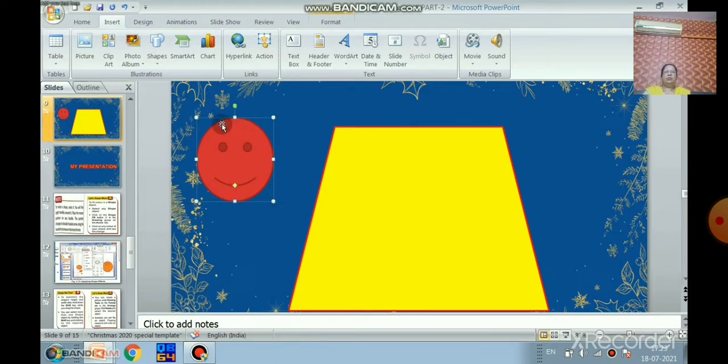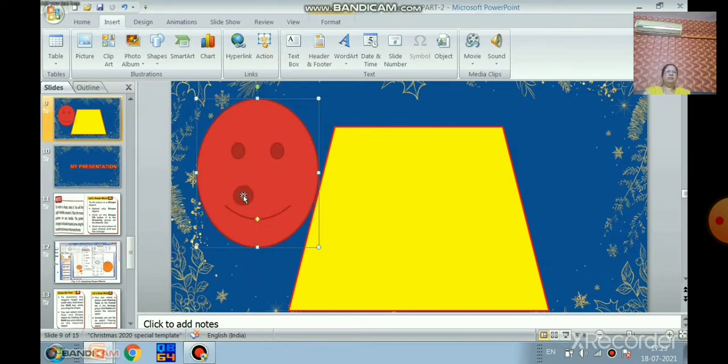Now you want to select both the shapes. So how will you select both the shapes? By using the Shift key. If I click, only one shape will be selected, right? But you want to select both. Yes. Now I am dragging. Can you see here? How does it look?